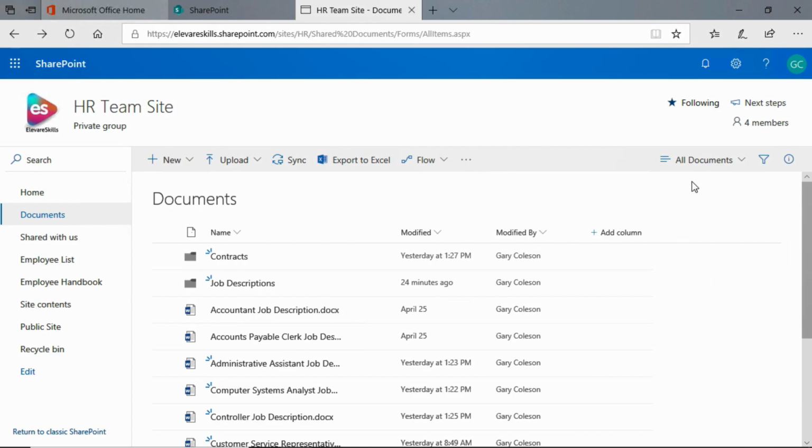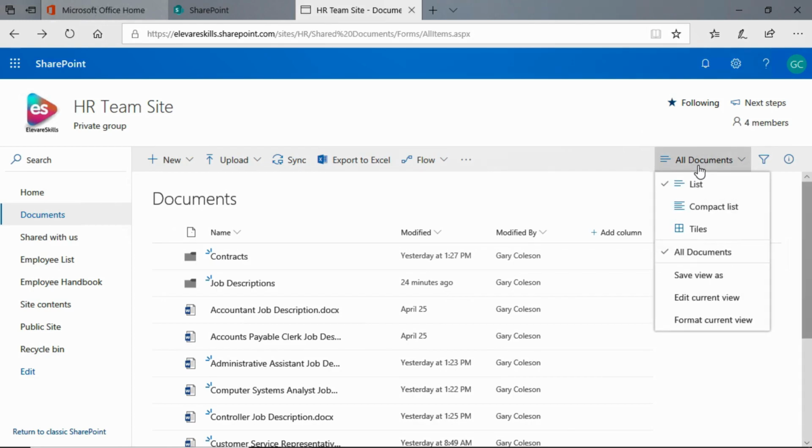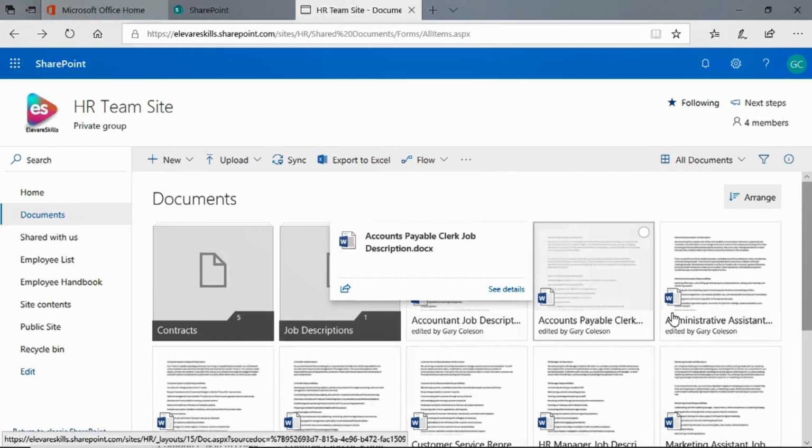Let's come over here to the right. You see where it says All Documents? If we go ahead and click on this, we get a menu with lots of options. But if you go to the Tiles option, look what it says, View Items with Tile Previews. This is another way to kind of get a very small preview of all of the documents in the library. We're going to click that and see that.